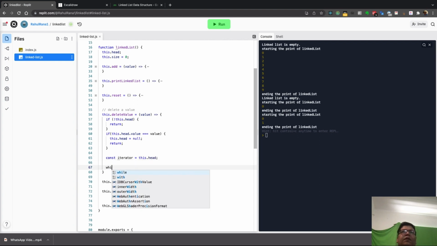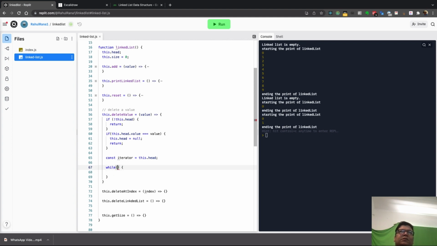Okay, now what we will do is this dot while, right? So we will do while iterator dot iterator, iterator is defined for sure. Iterator dot next is defined, and iterator dot next dot value is equal to value. Because we are checking the value of next, we should know if it's defined first. Actually, for the first one only it's not true, so it will break at first only, so we don't need to worry.